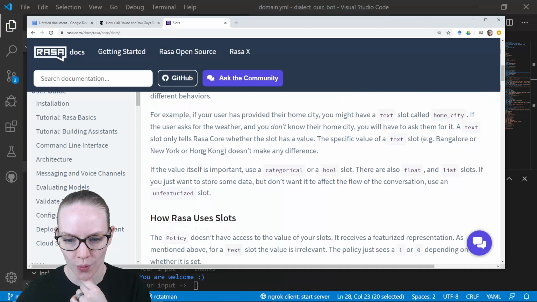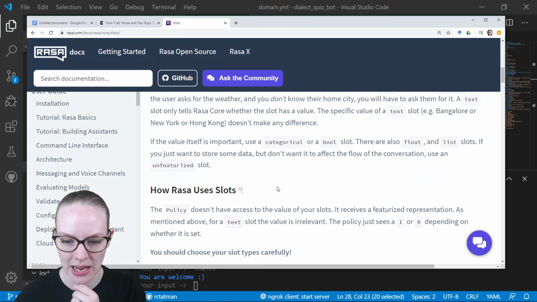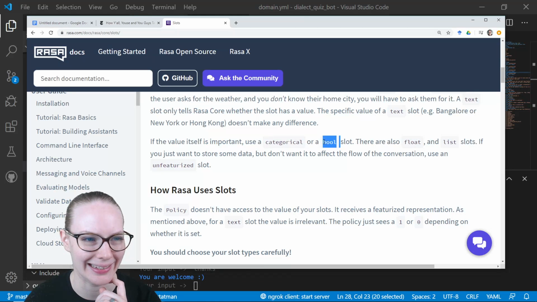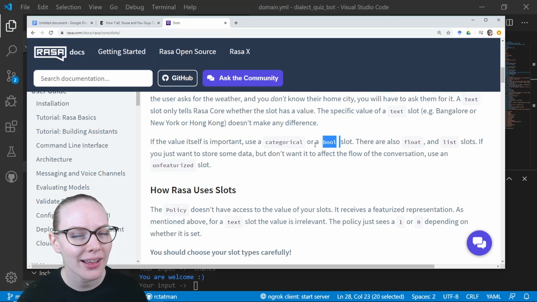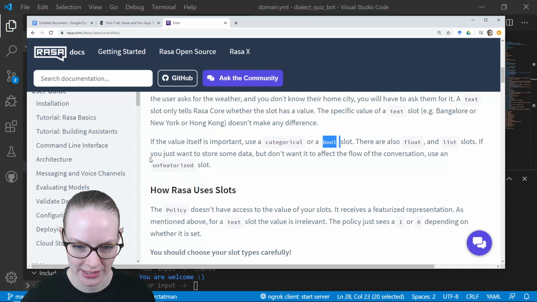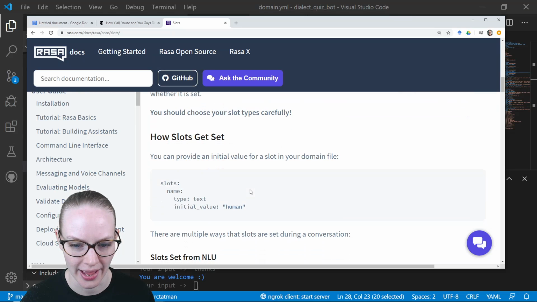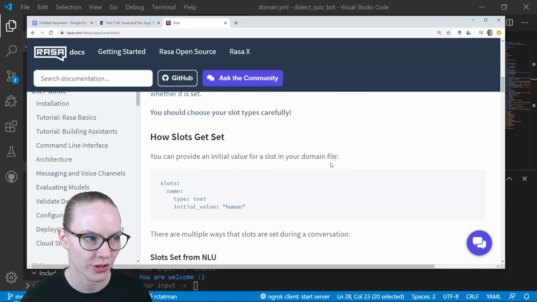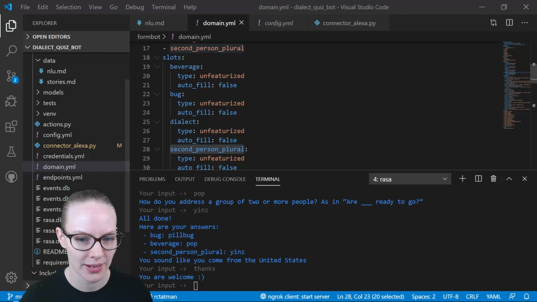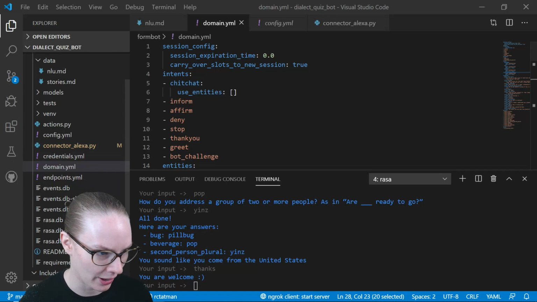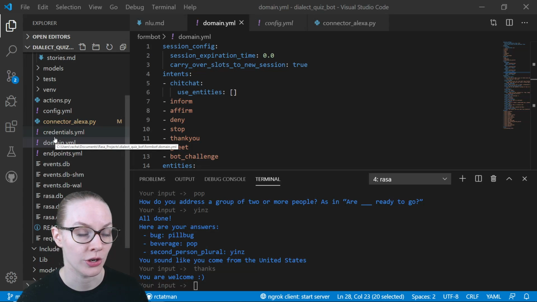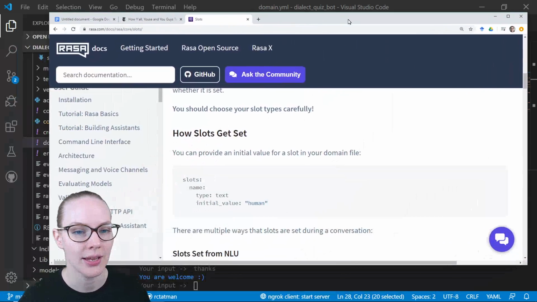Other types of slots that you can have: categorical, or bool, here is Boolean. Boolean? I feel like I've heard both. Floats, lists, and unfeaturized, which is what we have right here. You can also provide an initial value for your slot in your domain file, which is this domain.yaml file. And this will be created when you initialize your bot using Rasa init.